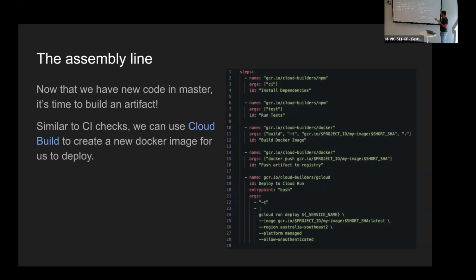And then finally, we deploy to Cloud Run. In this case, we're deploying the Docker image to the Melbourne region, and we're allowing anyone to invoke that service.